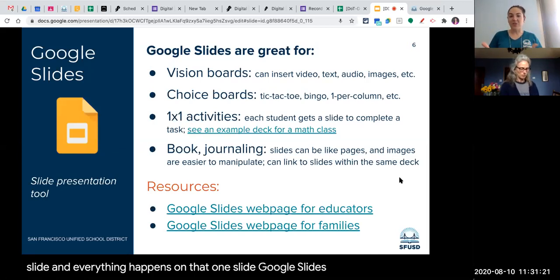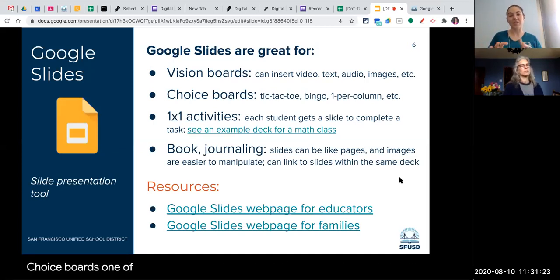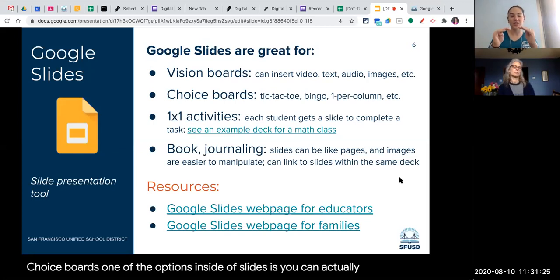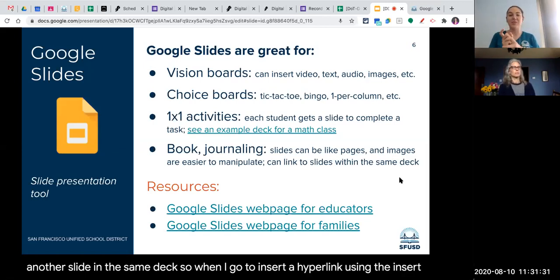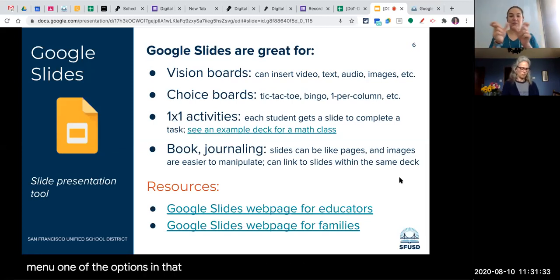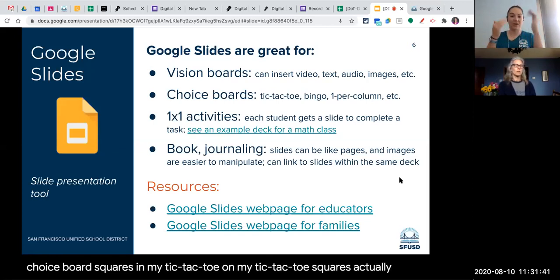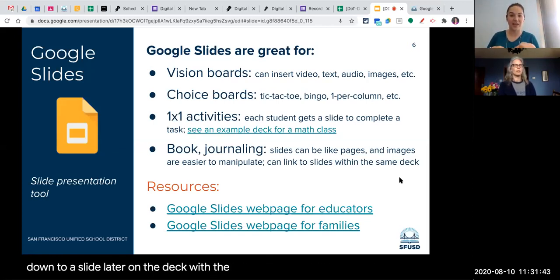Google Slides then is also great for choice boards. One of the options inside of Slides is you can actually link to another slide in the same deck. So when I go to insert a hyperlink using the insert menu, one of the options in that little window that pops up is "Slides in this presentation." So maybe one of my tic-tac-toe squares actually links down to a slide later in the deck with the instructions for that activity. So that works really well to do stuff inside the deck.